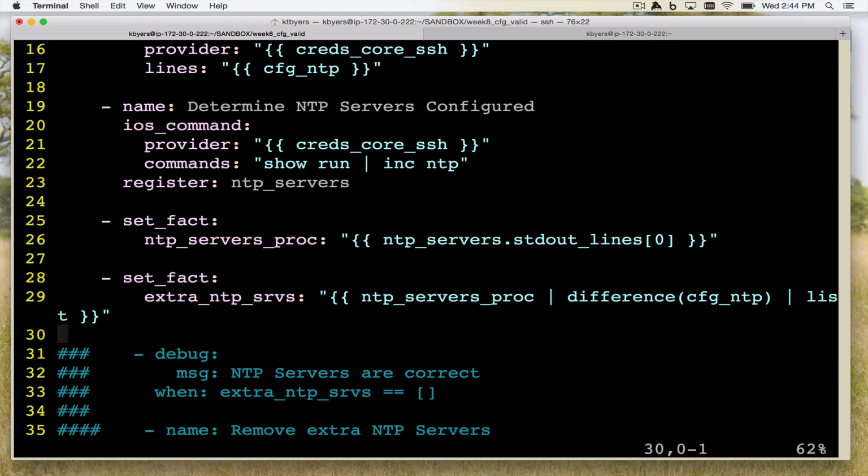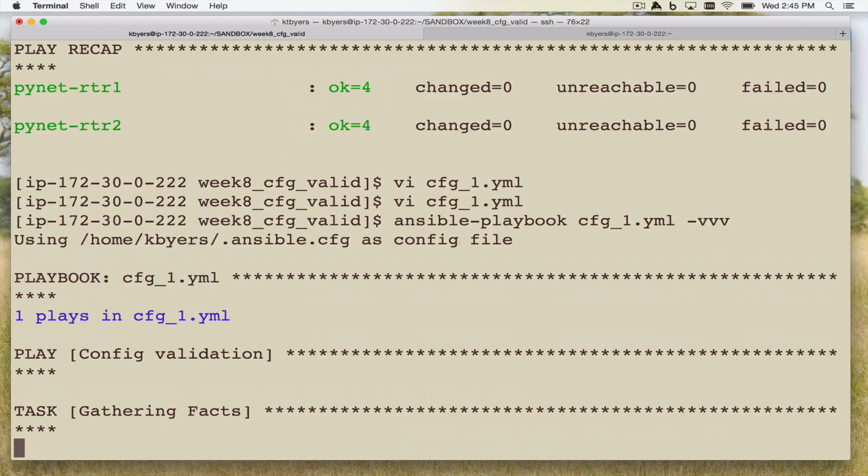Now we continue onward and we do some more processing. We take this NTP servers proc and we start piping it through some Jinja 2 filters. So we use the set operations. Remember, this difference filter is doing a set difference. So it's going to compare the set that's configured, and it's going to remove our starting variable. So if these are identical, we'll be left with an empty list. And let's see what that looks like when we execute that.